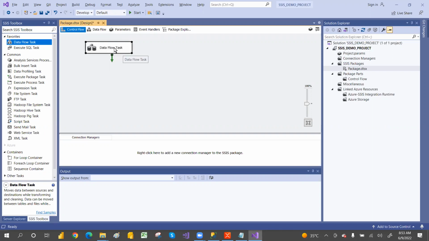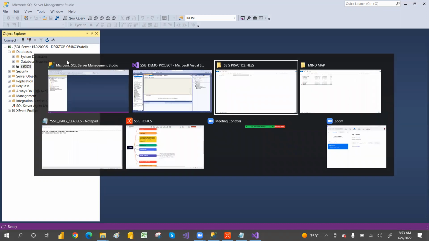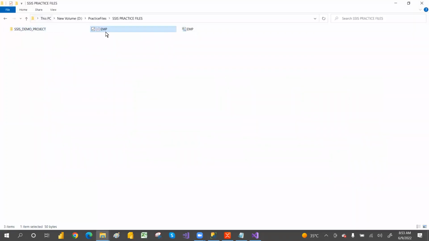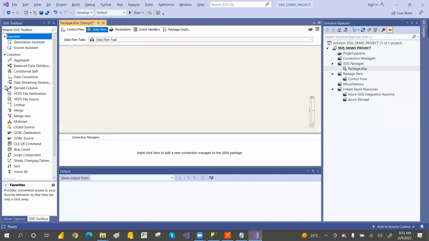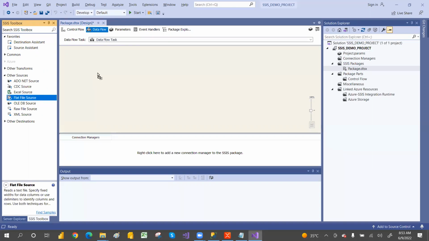For now, I am going with the data flow task, and then click on that. What is the source here? Here we have a source like a text file. So select the source as a text file, flat file. Text file means flat file. You just have to drag that here.